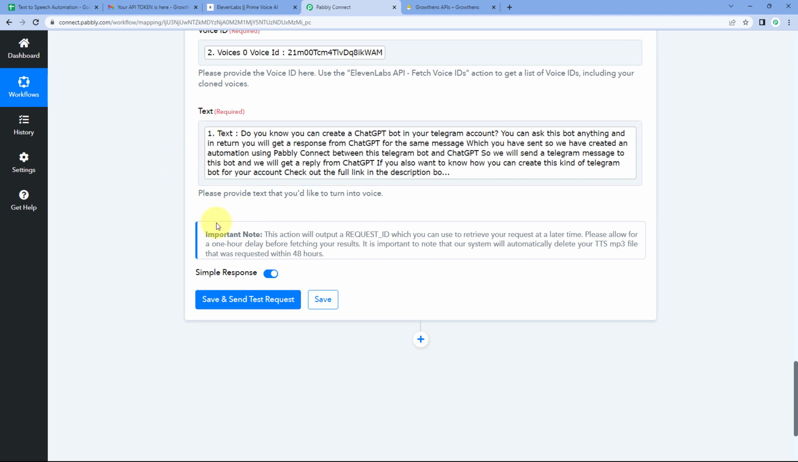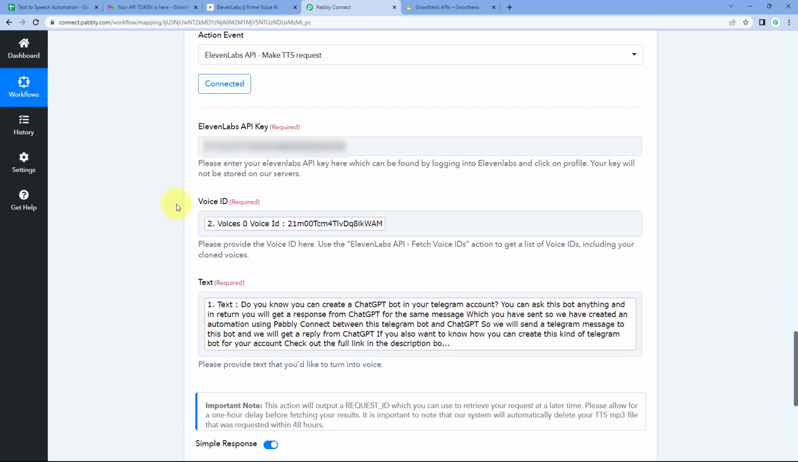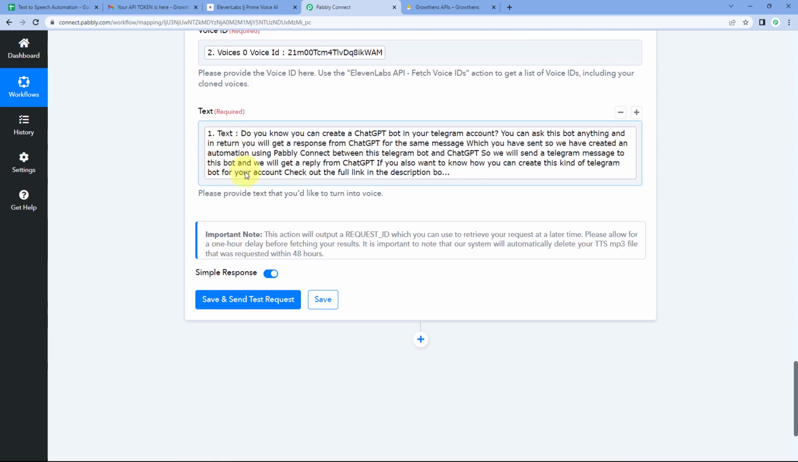After mapping the text, here is an important note. Let's read this. It says, this action will output a request ID, which you can use to retrieve your request at a later time. Please allow for an hour delay before fetching your result. It is important to note that our system will automatically delete your TTS MP3 file that was requested within 48 hours. So guys, the action step which we have selected is Make Text to Speech Request, meaning using this action step, we are going to send the details and request 11 Labs to convert this text to speech.